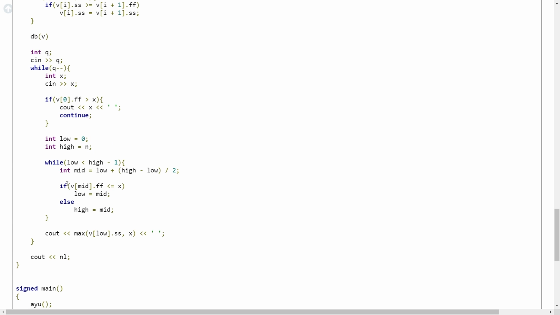Now I perform my binary search. If my v of mid dot first is less than or equal to x, I set my low as mid, otherwise I set my high as mid. And now I can print the maximum of v of low dot second, that is the Bi for the corresponding Li, and take its maximum with the value of x, right? So whichever of them is the maximum will be my answer, and after all the answers have been printed, I can just print a new line. So this would be the solution for the fourth problem.